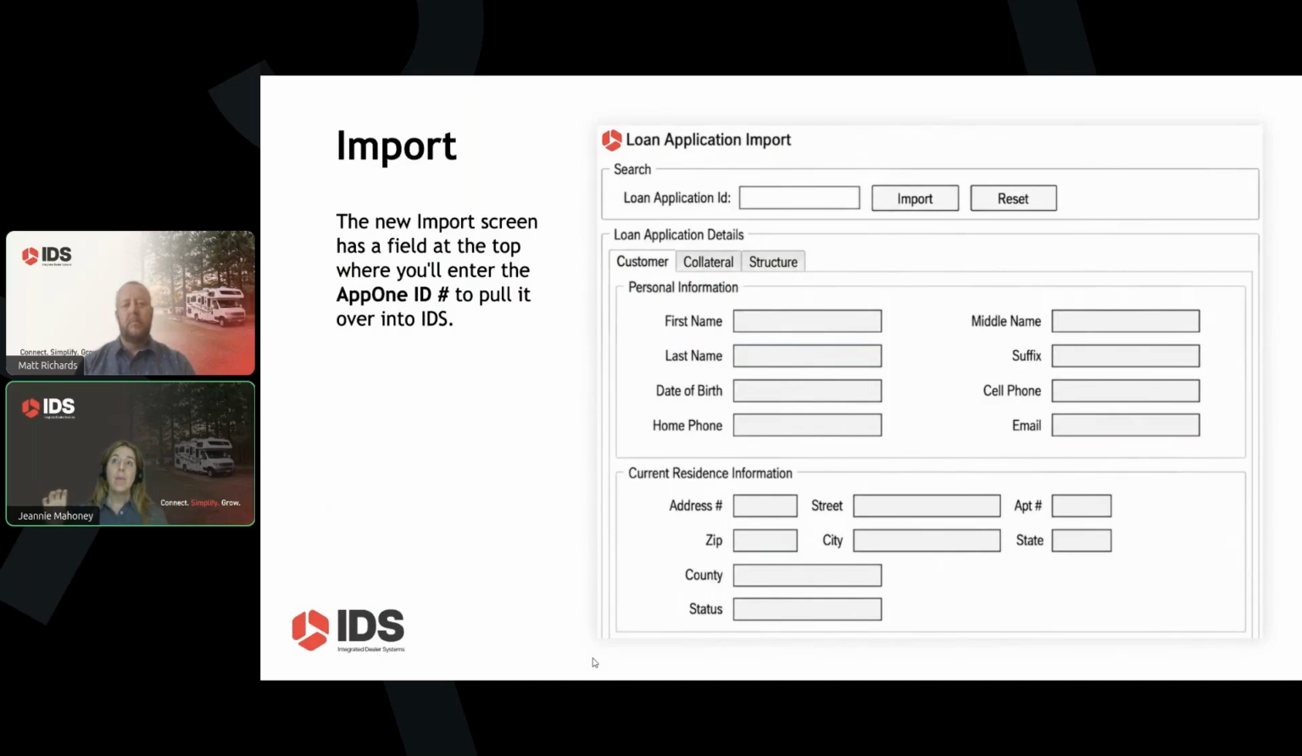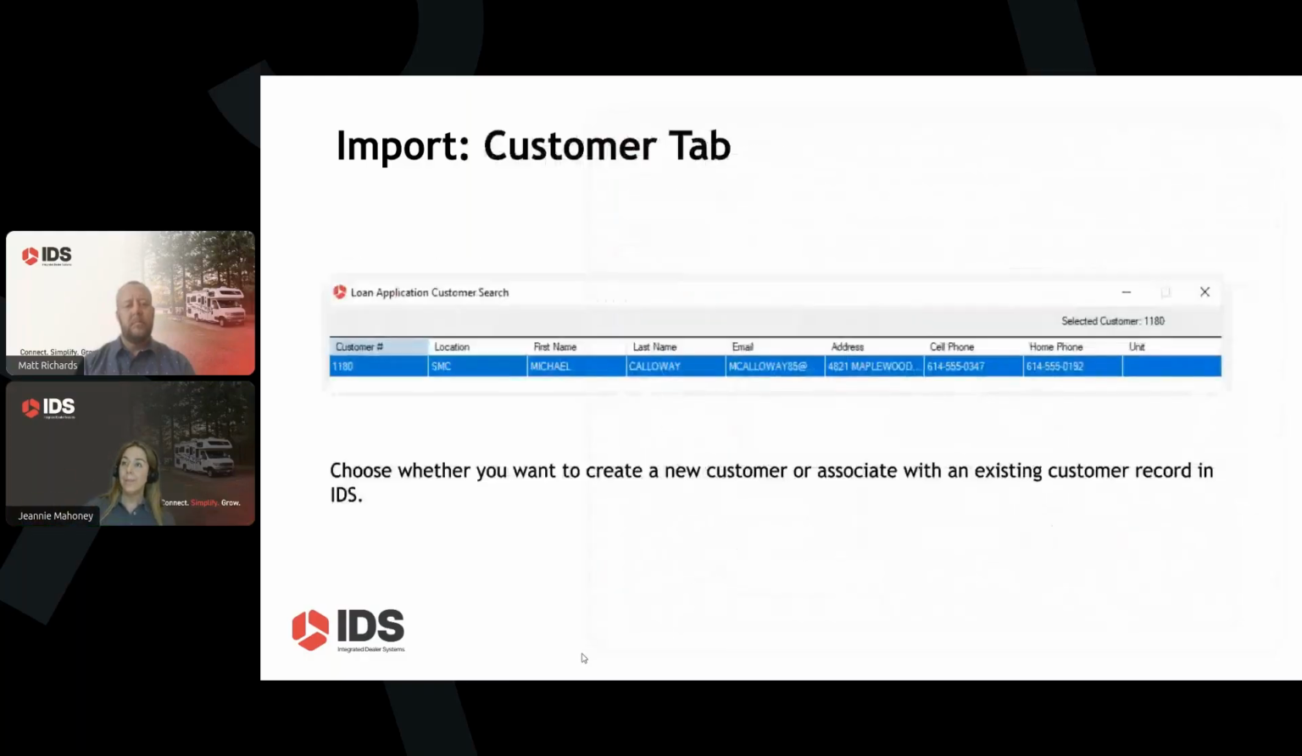And the import process, there's three categories of information we're gonna be pulling over. The first one's customer. This one's pretty self-explanatory. You can see the customer information that we're pulling over from IDS here or from AppOne here. And we have a tool that's going to help prevent duplicate records at this step. So if the system detects a name match, it's going to pull up that name match for you. And that looks like this.